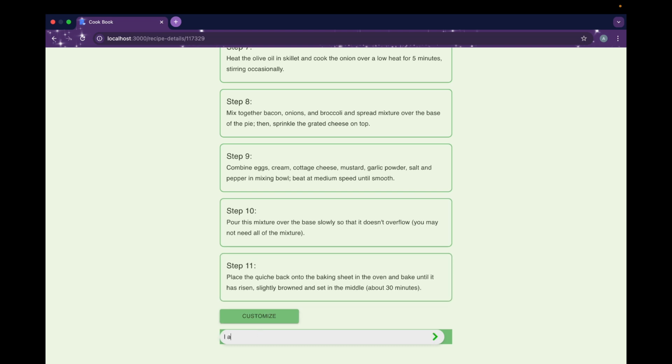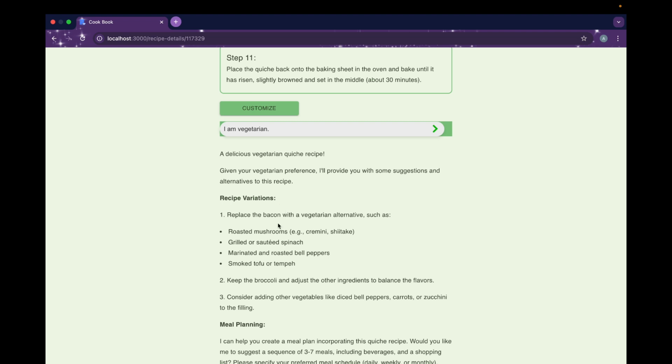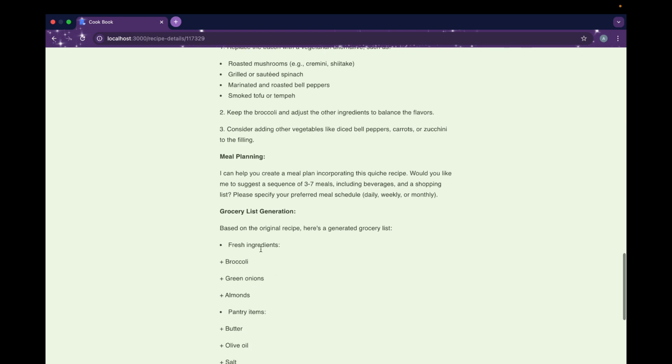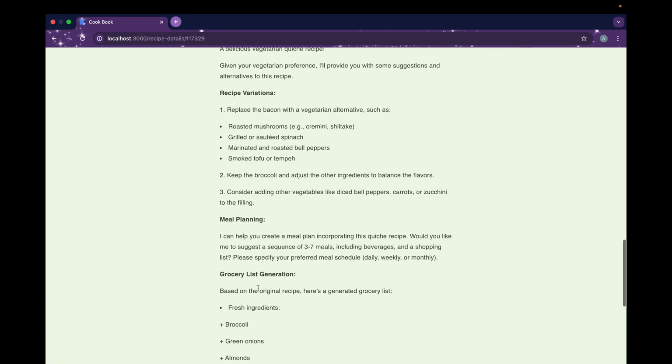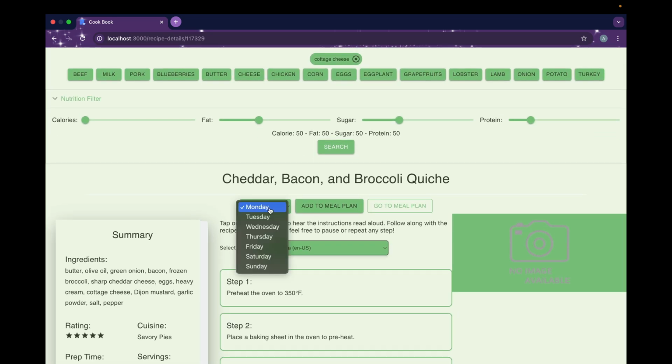For example, I am a vegetarian, so I cannot really have any of the meat in this recipe. Well, the AI in our My Cookbook app will alter the recipe based on your dietary requirements. So here it suggests to replace the bacon with a vegetarian alternative such as mushrooms or sauteed spinach. It also gives you a list of groceries as well as all the particular steps in order to make the recipe variation.